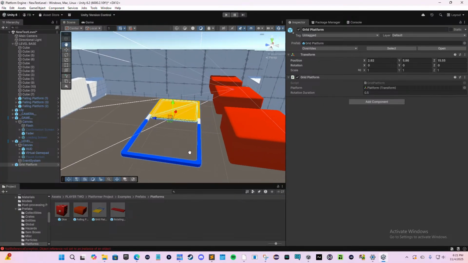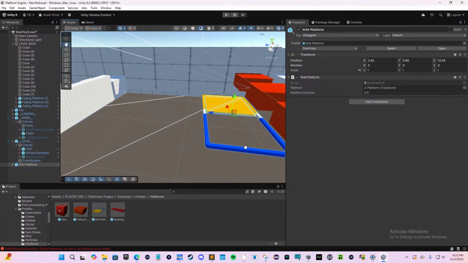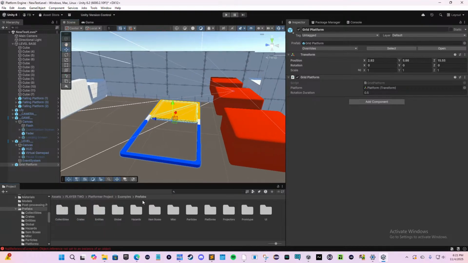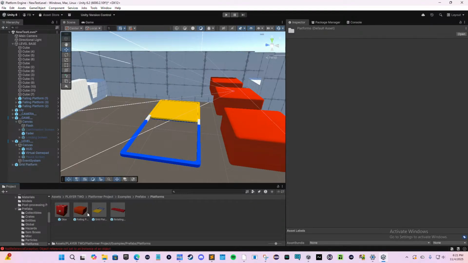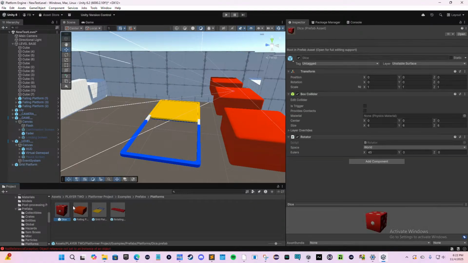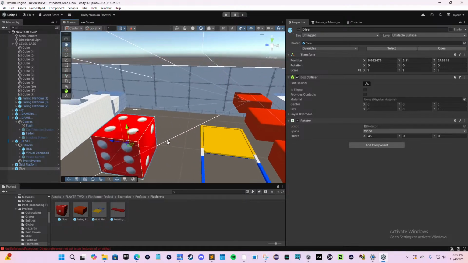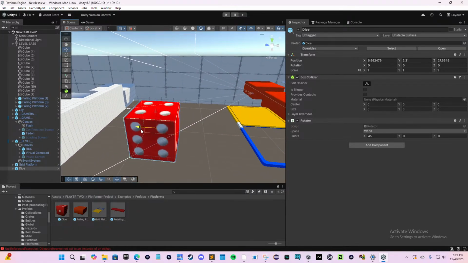Then let's see what else we got. We have a platform. We're going to have the dice platform. Now this is a regular dice. Okay.